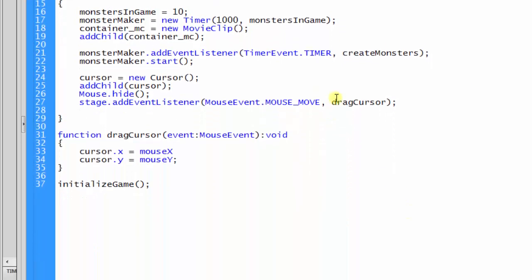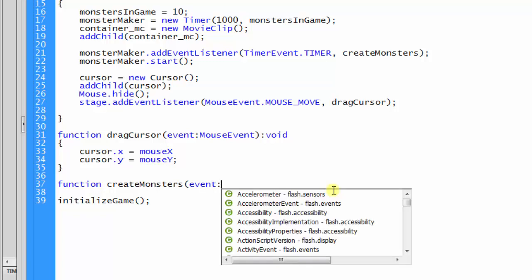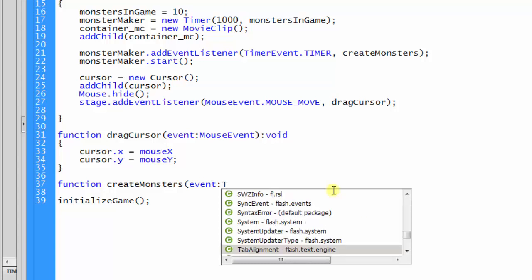Now we have to create the function called createMonsters. We'll do that right below the dragCursor function. So we're going to say function createMonsters. It's an event. And what type of event is it? Oops, pressed the wrong key there. It's a TimerEvent.